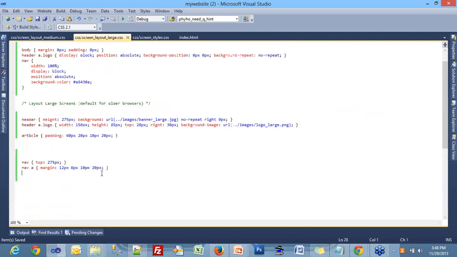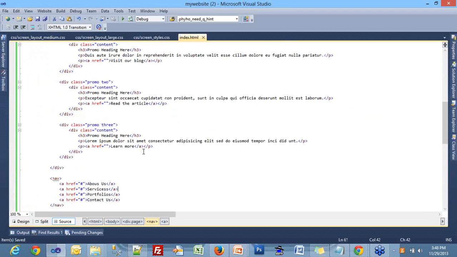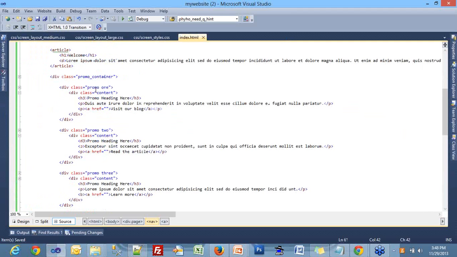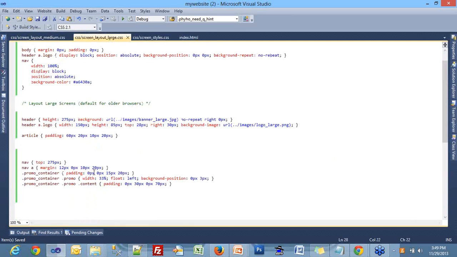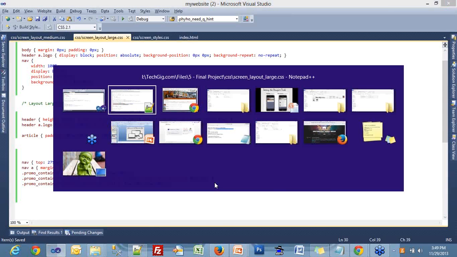So let's copy this. So here what I did, I created a promo container, the base class, which you can see right here, the main class which contains all the promos. For the promo container, I have defined some padding, like 0 from top, 0 from right, and 0 from bottom, and 20 from left. And then under the promo container, there are 3 promos defined. I have given the width and float, and then its background position. And then under promo we have content. So I have defined a little bit of padding for my content area. So now let's refresh it.